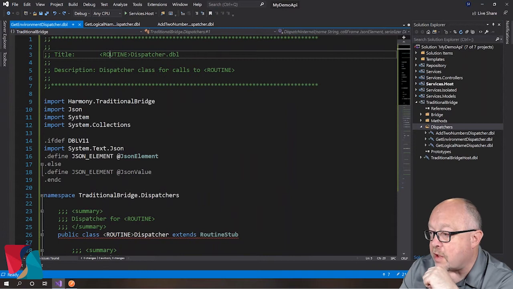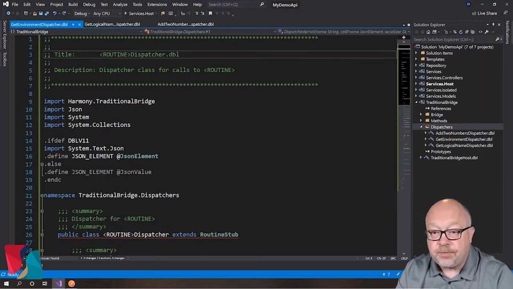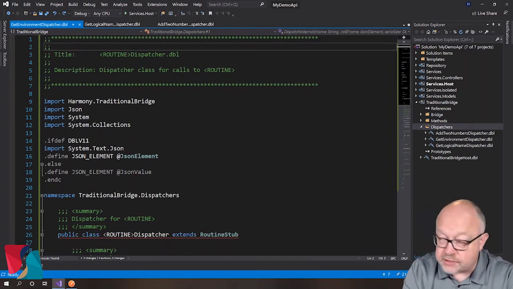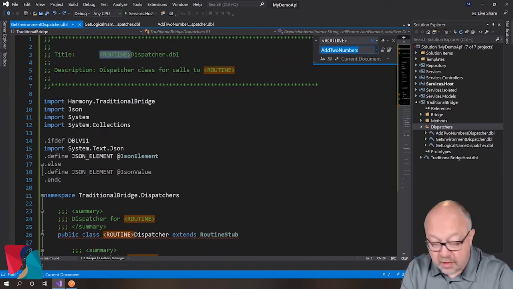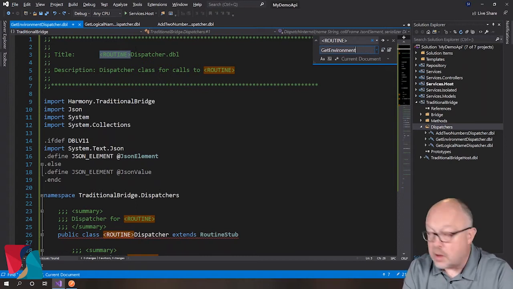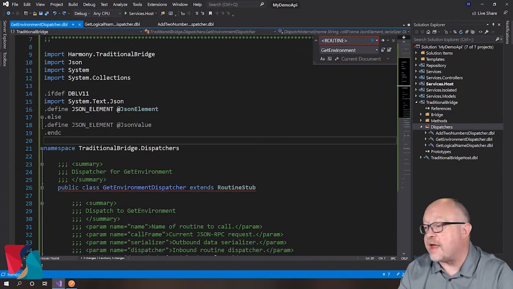You'll notice that I've got this keyword routine here and there. So the first thing I need to do is, this is going to be our get environment dispatcher. So the first thing I'm going to do is replace the word routine with get environment. And that will just change the name of the comments, the name of the class, and so on. Okay, so that's the first thing we've done.